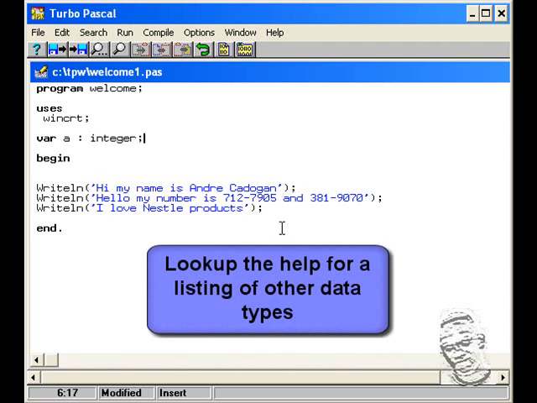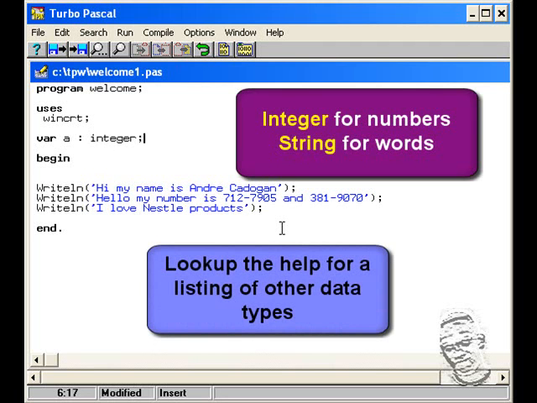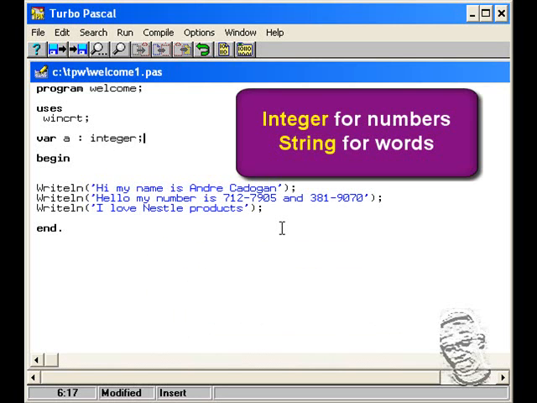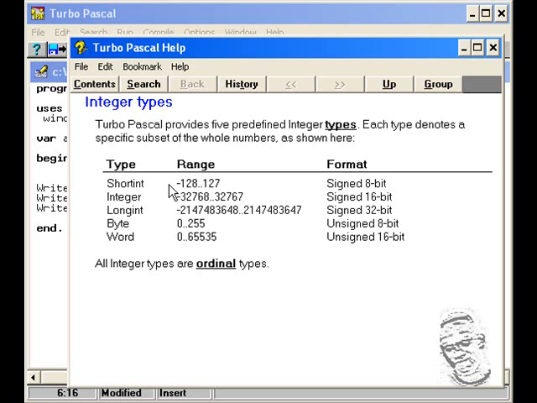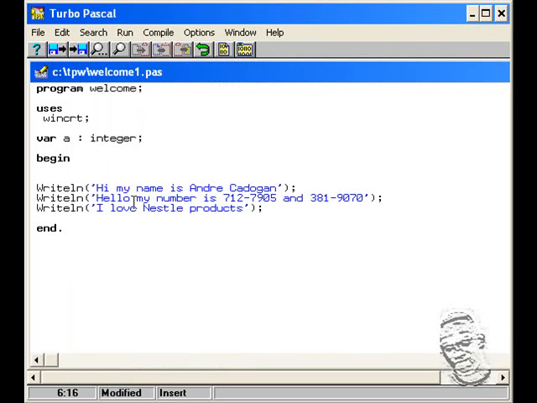There are many other different data types, but for now we're going to be using integer for numbers and string for characters. Again, you could always go to the help menu, or underline the word integer and right click, and you're going to see the different data types and the explanation of what an integer is. But normally we store numbers in integers, and as the tutorial goes along you will learn other data types.